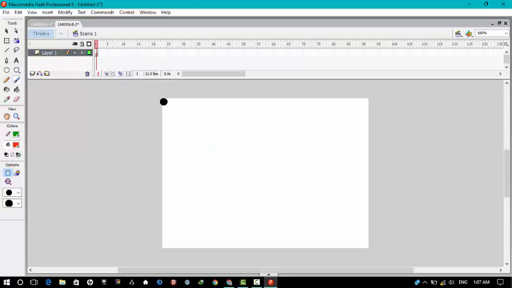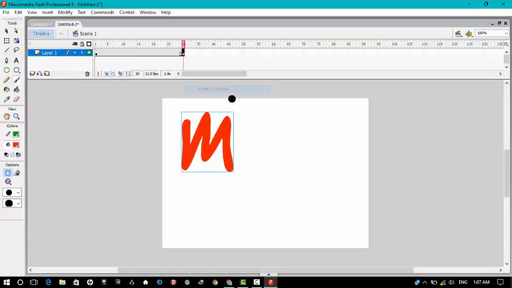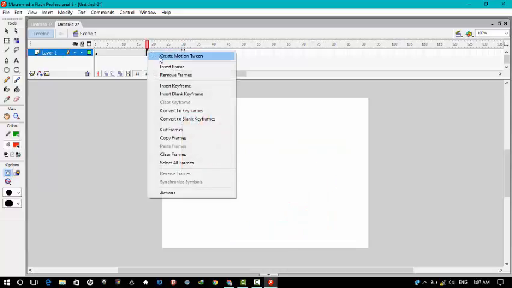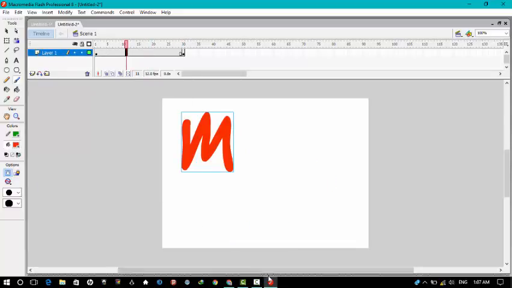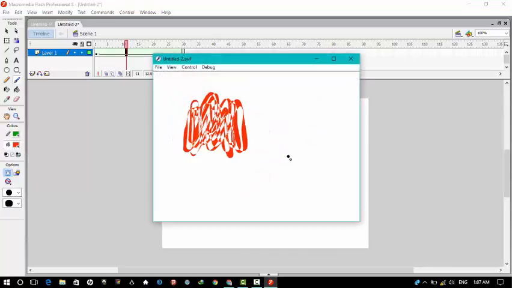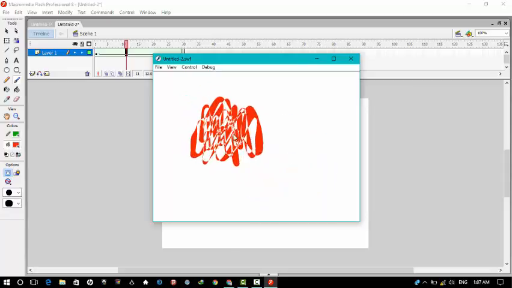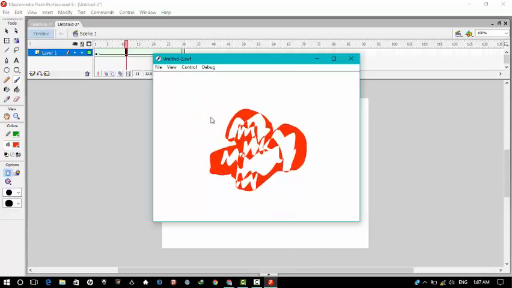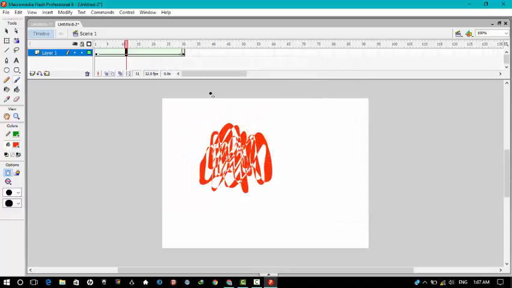Right here I have a brush tool, and I'm drawing an M-like shape, and again at the 30th second I'm cutting this out, and I want something like this, and in between I'm creating a shape tween. Get your properties again, go to tween, get a shape, and the product would be astounding. So this is what it looks like. My M transformed into some kind of the structure I drew right there, but the animation in between looks fantastic. So this is what shape tween is.